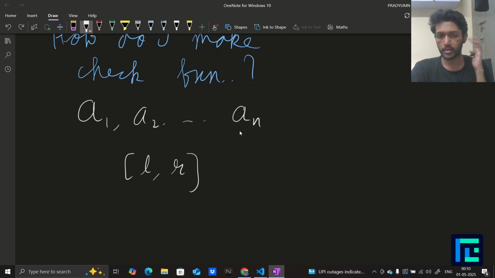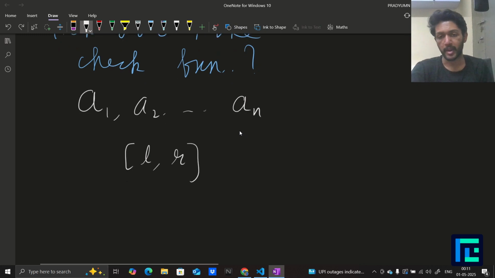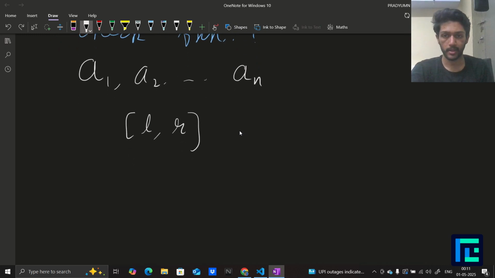Some of you who are well versed with theory might think that we can use a sparse table, and that is correct. You can use sparse tables here, but this problem is not intended to have a sparse table, because it's just rated 1400. So that is overkill. You can do it without a sparse table as well, and that's what I'll tell you here.